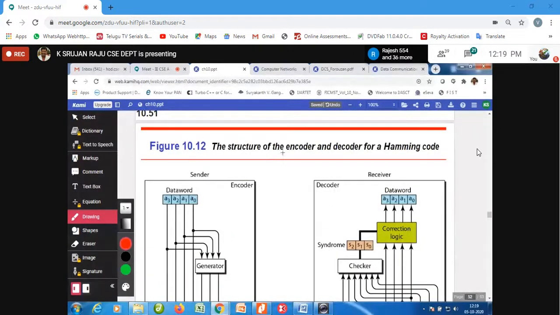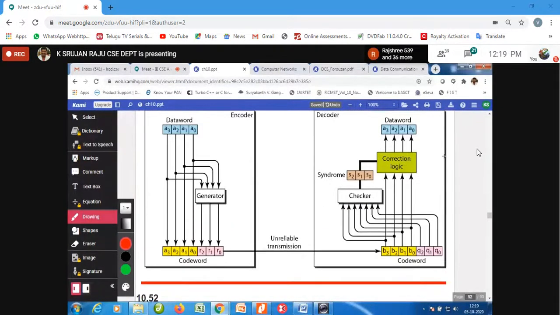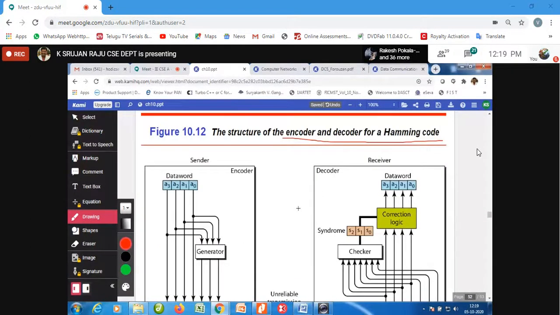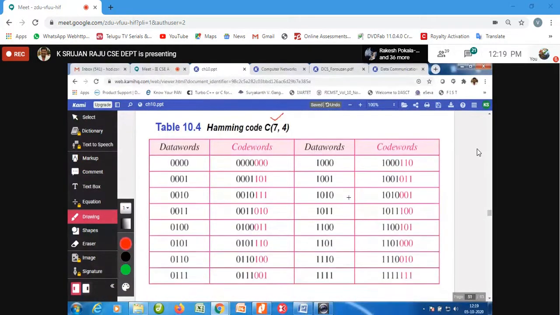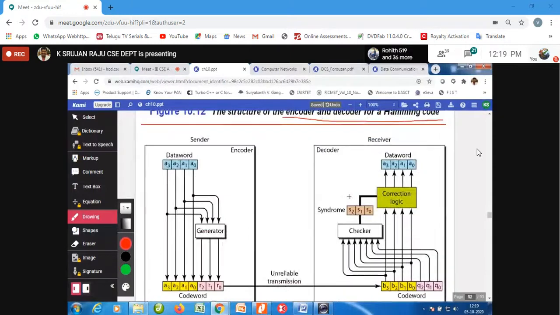Now the structure of the encoder and decoder when we take C of 7, 4: how is the structure going to be? In the previous case, the syndrome did not give a correct value when there were multiple errors. But here, even when I have multiple errors, I want it to give me the correct answer. For that, I should replace the syndrome.